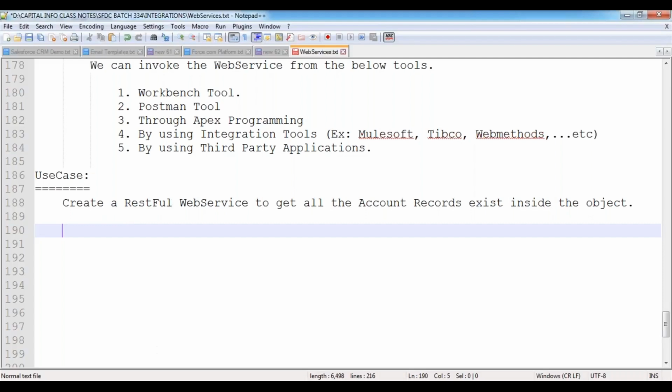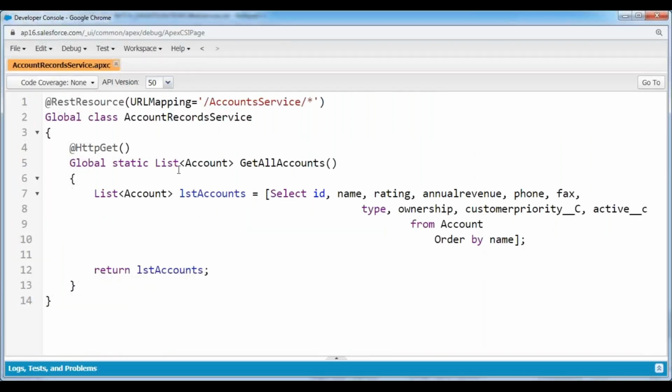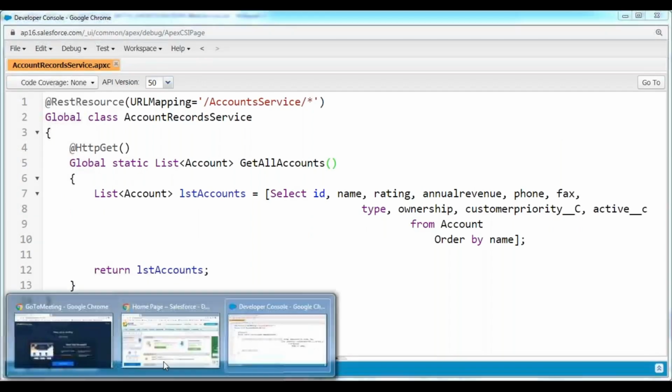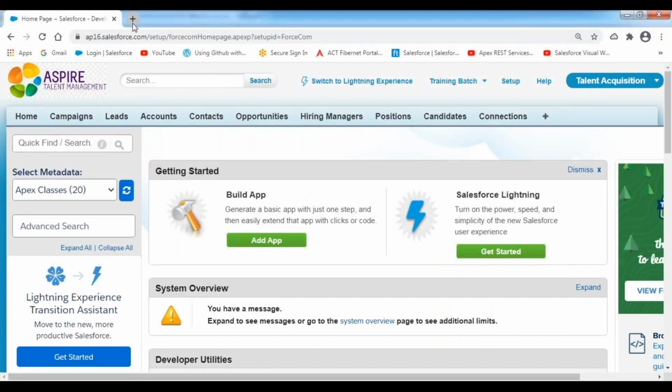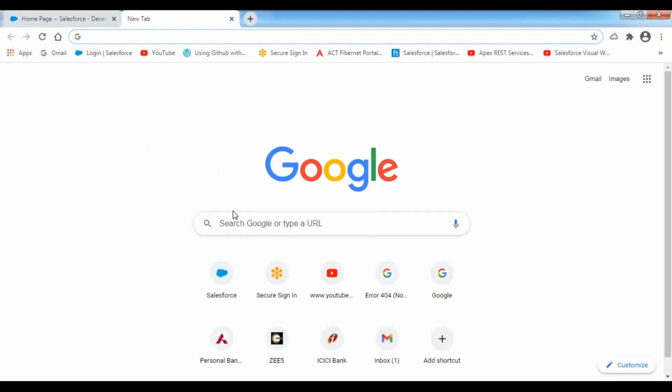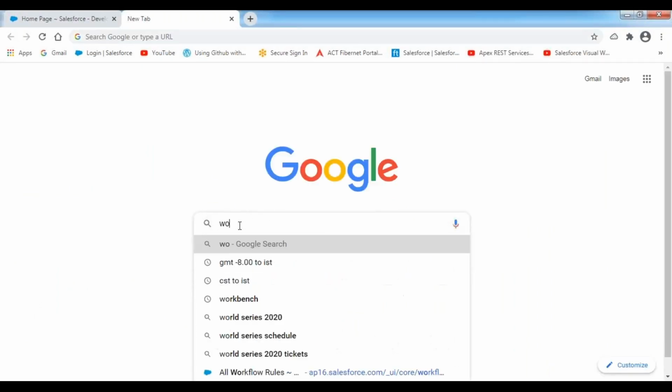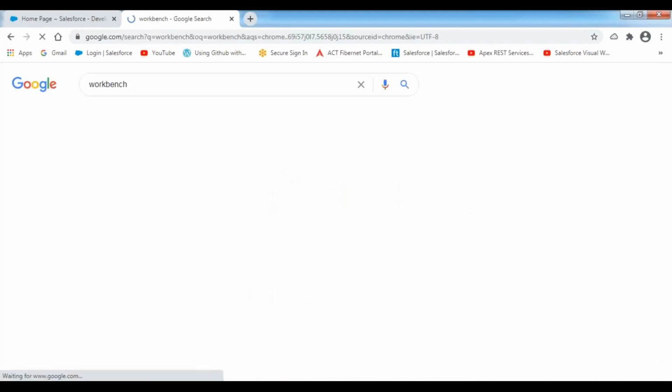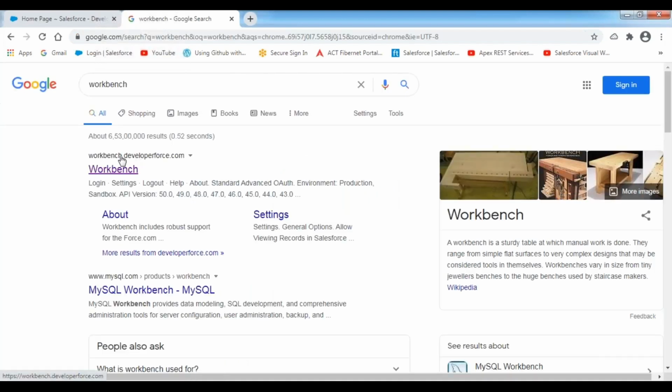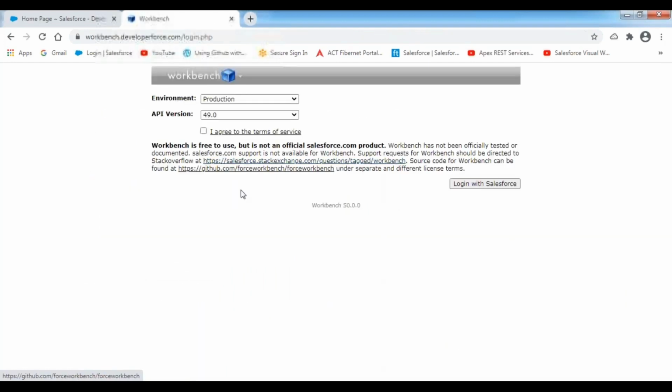Then how can we invoke this web service? Now let me show you practically by using Workbench. Go to the browser, go to Google, and we can use that tool. Type workbench. It will provide the URL workbench.developerforce.com. Workbench, it is indicating the first URL, workbench.developerforce.com. Click on this workbench.developerforce.com.